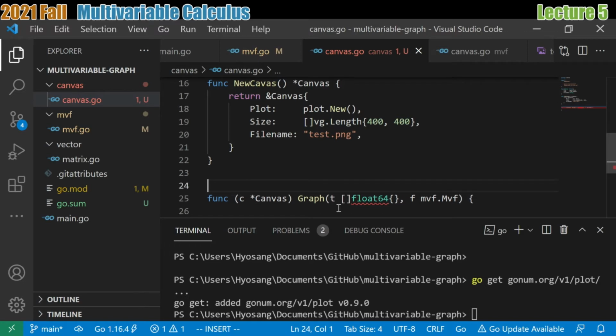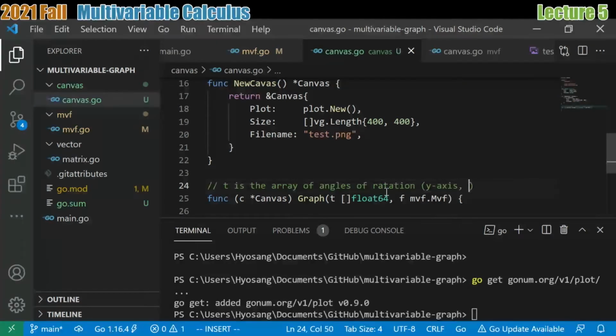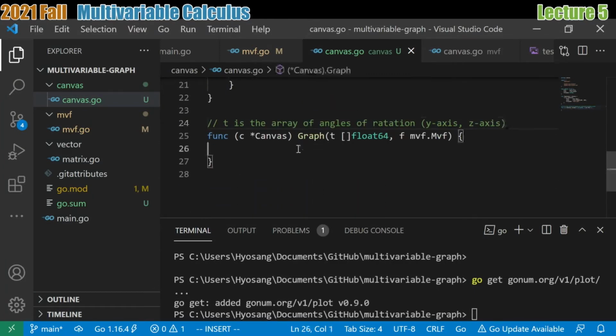And let's put a comment here. When I put a slash, this gives the comment of the function, comment for anything, but if I put it above the function, it gives the comment for the function. And let's see, put here: T is the array of angles of rotation, y-axis and z-axis. Okay.